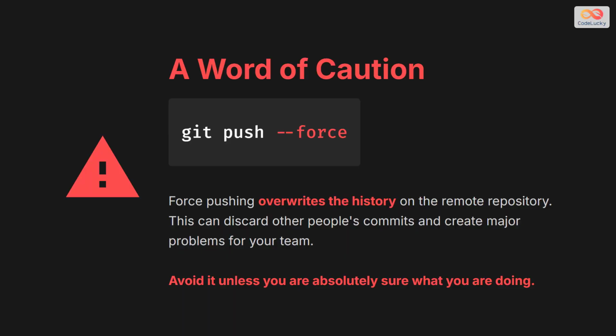There is a powerful and dangerous variation of the push command, git push --force. This command completely overwrites the history on the remote repository with whatever you have locally. It can erase your teammates' work and cause major confusion. You should avoid using force push unless you are an advanced user and are absolutely certain it is necessary.